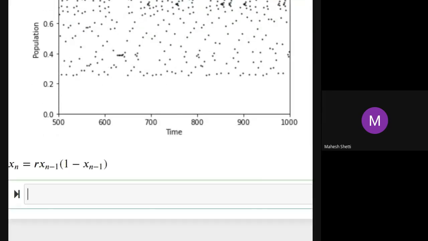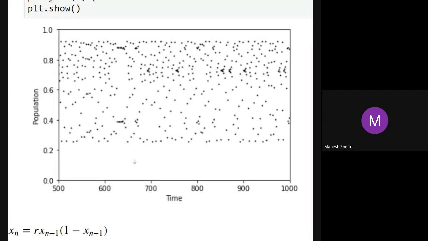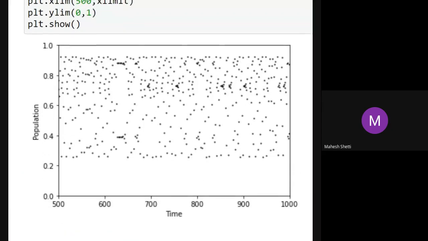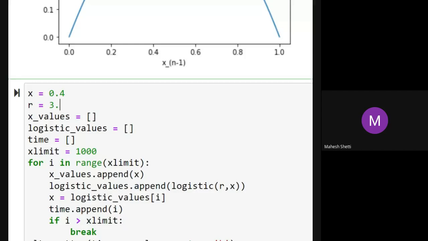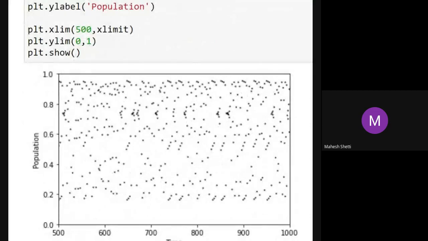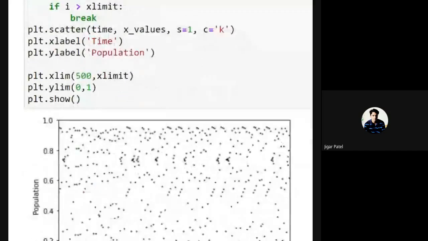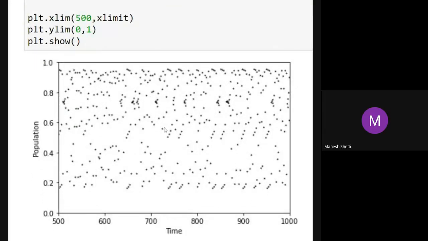So maybe it is becoming period doubling, further doubling and further doubling. But interestingly, there is one particular region where this period doesn't go on just doubling. You can put R equal to 3.82. Have you run it? Yes, I have. This is 3.82. Okay, 3.84.